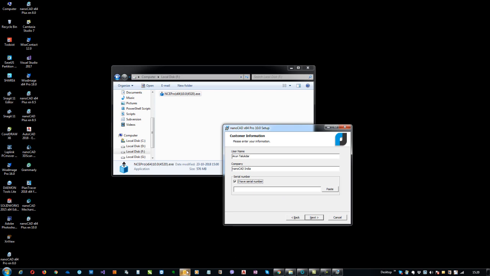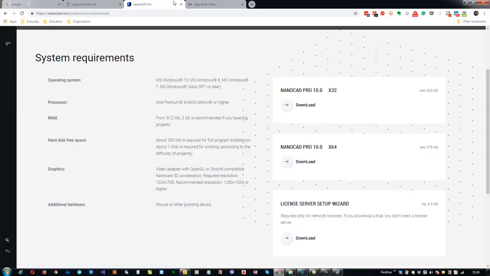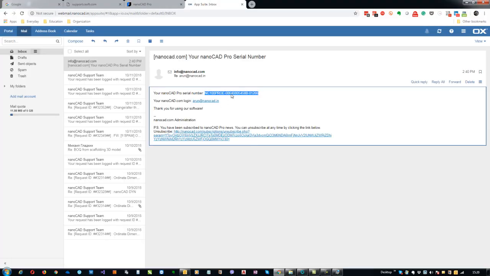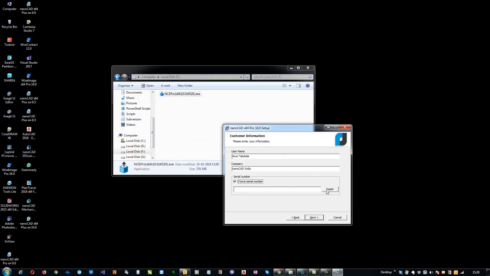I have the serial number here, so I'll copy the serial number and paste it. I need to check that I pasted the serial number correctly. So the serial number is correct. I'll click next. It will give you the directory where the application will get installed.